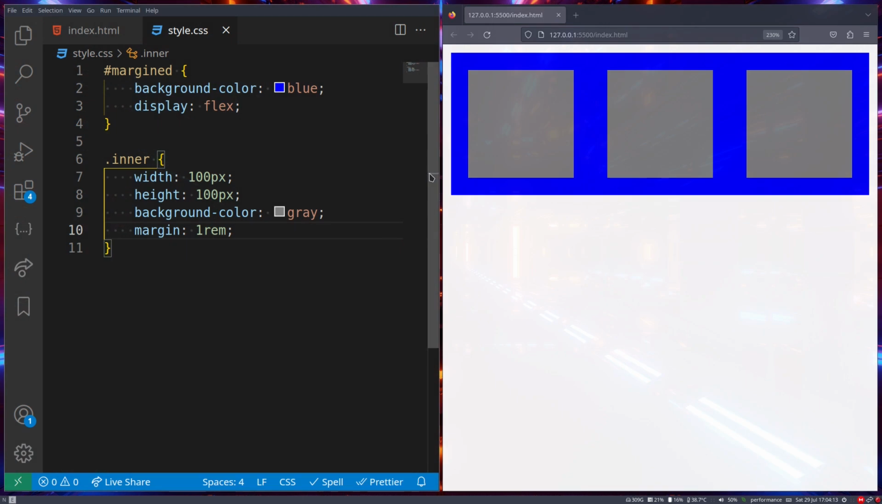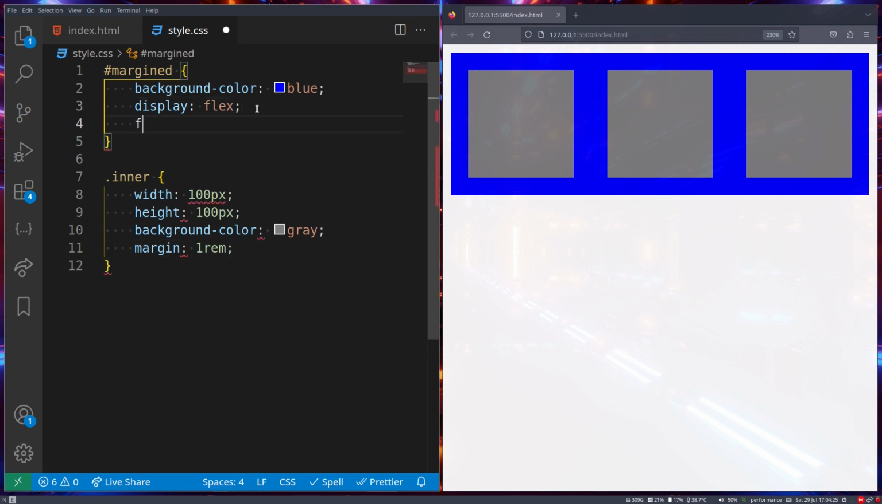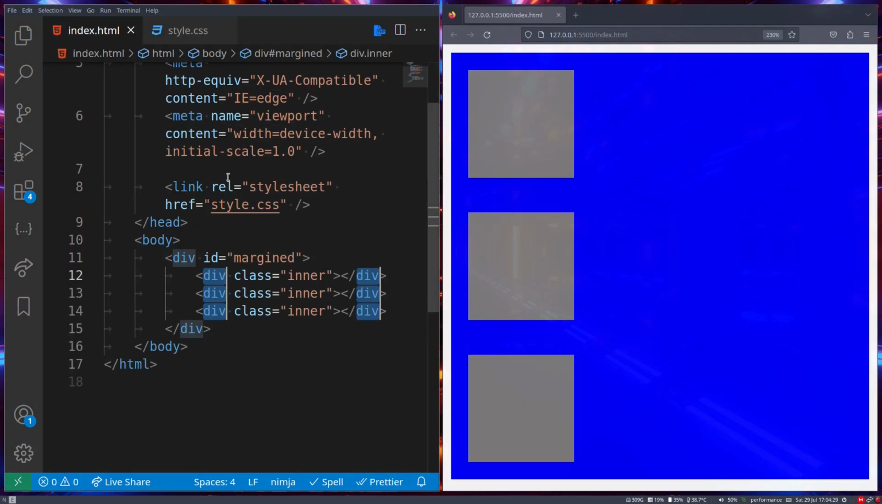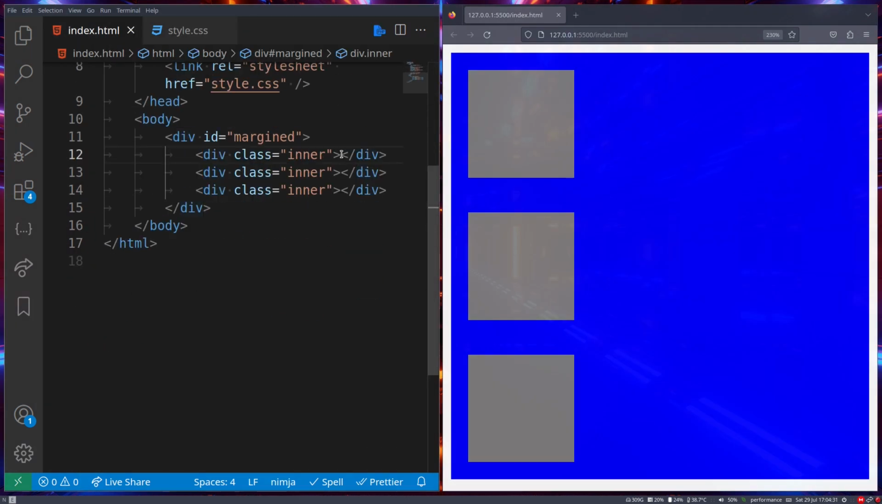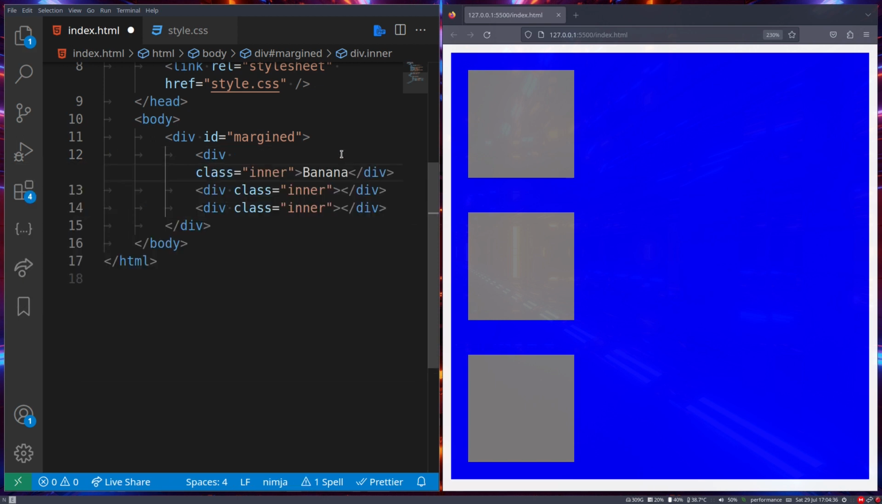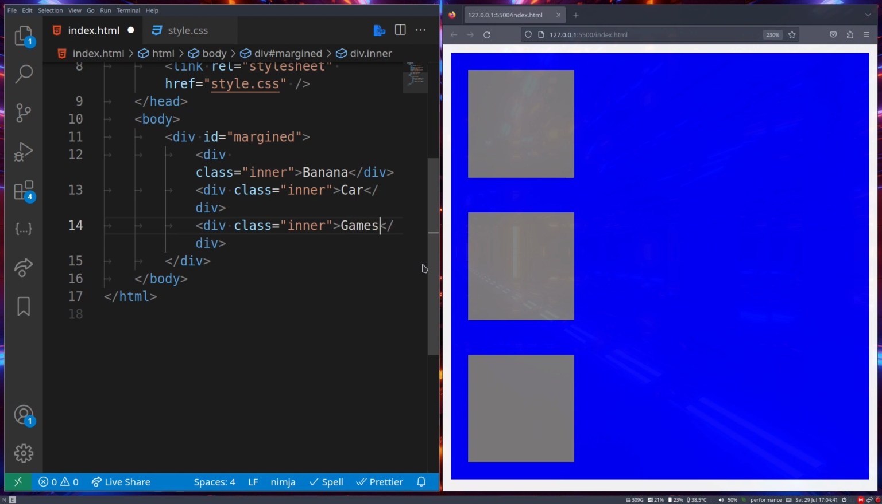Now I have a bunch of things you can test out, such as the flex direction. Let's say you don't want it to be in a row, but you do want it to be in a column. So flex direction column. And if we put values in here just so we can keep track of them, so this can be banana, car, and games. So here all of them have values.